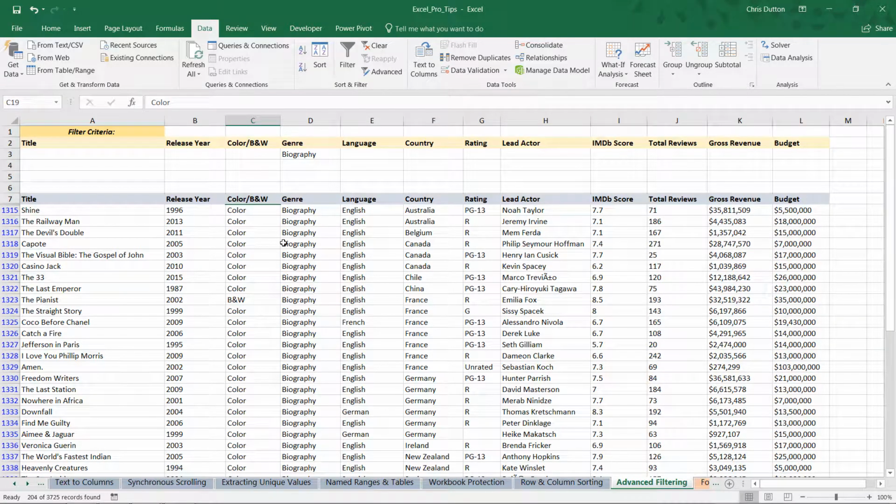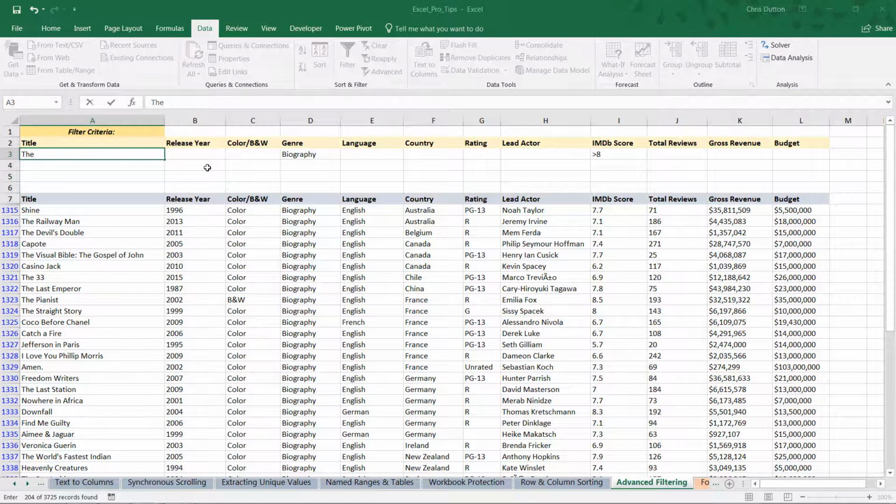And following that same process, we can add more filters here, just like we would in a regular filter dialog box. So we can say, you know, IMDb score greater than 8. We can say, only show me the titles that start with the word the. And the asterisk basically means I don't care what else comes after the word the, just give me the ones that start with T-H-E, right?